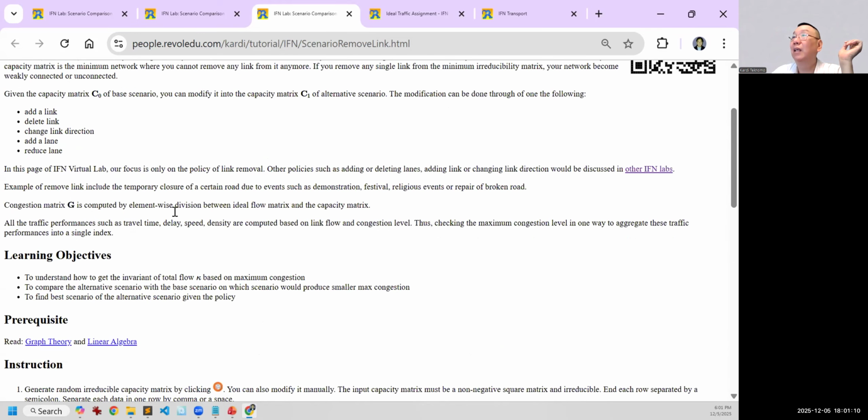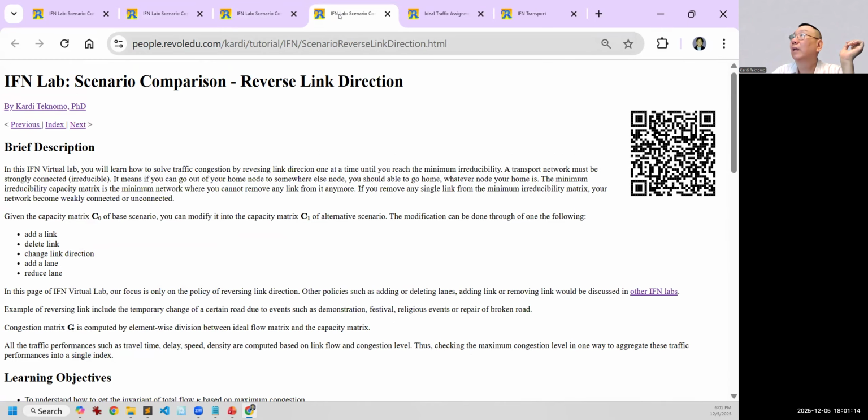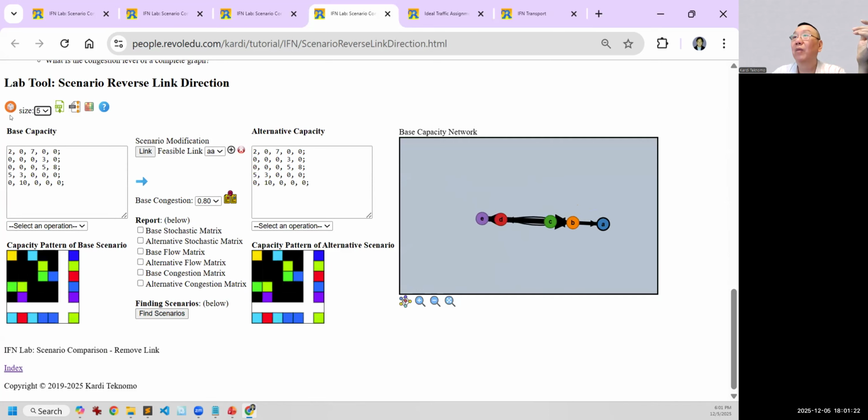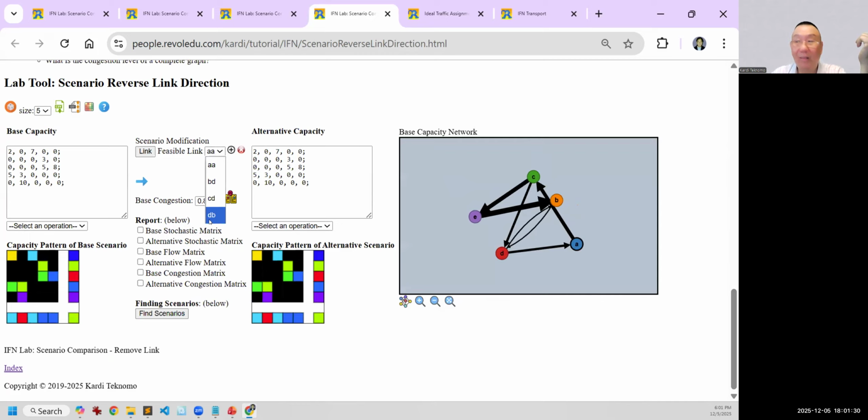Similarly, the next tab is to reverse the link direction. Not all links you can reverse. Only these 3 links you can reverse. The others cannot. Why? Because if you reverse the others, it will not become strongly connected again. If it is not strongly connected, that means from your home you can go somewhere, but you cannot come back. That's not the way to do a transport network. So you need to maintain that the network is still strongly connected.